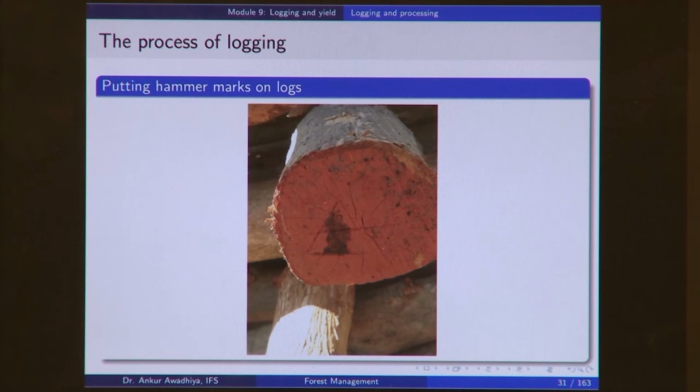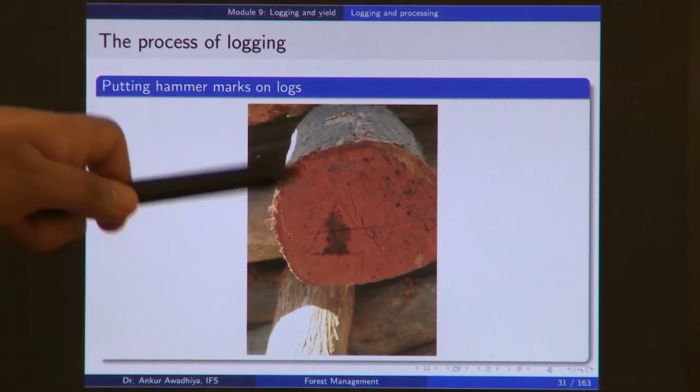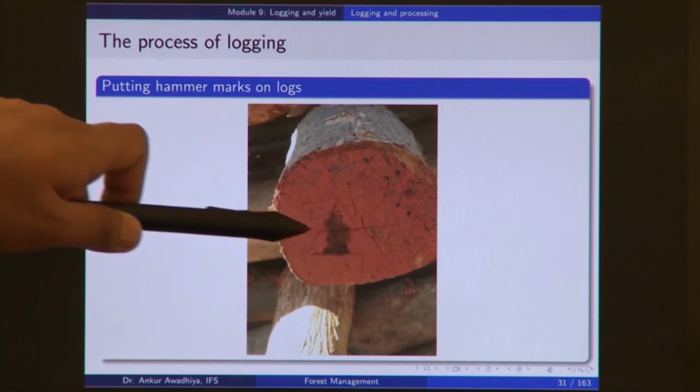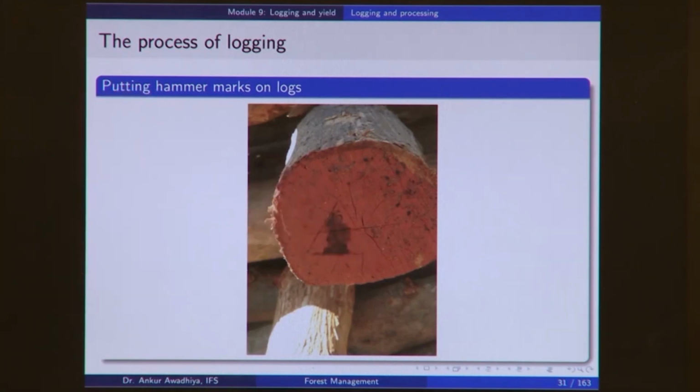Now, when this felling is done in India, we also make use of hammer marks. If we look at this face, here we are seeing that there is a triangular mark and it is having certain numbers. So, this is telling us whether this tree is legally cut or whether it was illegally cut.